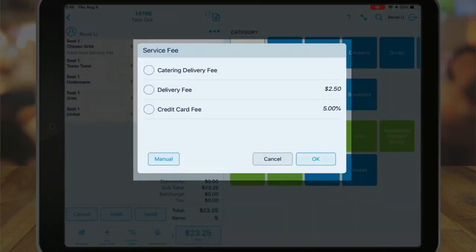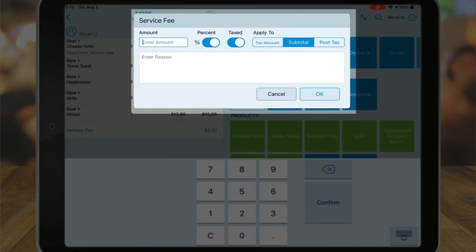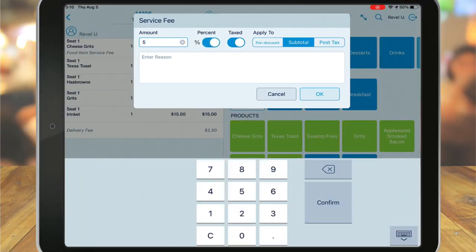Any service fee that is created in the Management Console will appear on this page. If you want to apply an existing service fee, select it from the list. You can also create a manual service fee directly on the point of sale by choosing Manual. As we did in the Management Console, you'll need to input the amount in dollars or percentage and a reason.